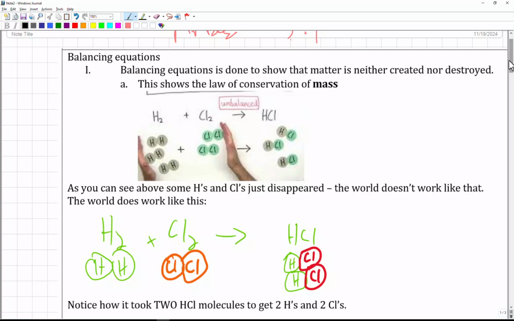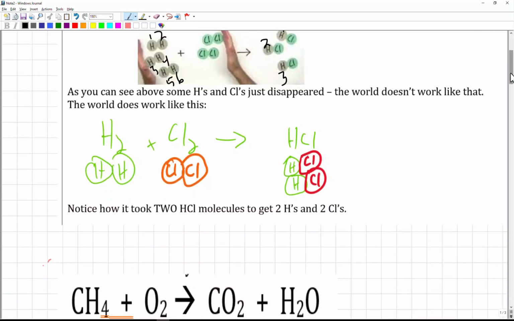So if you look at this, some of the H's and Cl's disappeared. Do you see how I have 1, 2, 3, 4, 5, 6 H's, and I only have 1, 2, 3 over here? That can't happen. The world does work where if I have 2 H's on the left, I'll have 2 H's on the right, and 2 chlorines on the left, 2 chlorines on the right. So this would be a balanced equation. Notice I would need 1 H2, 1 Cl2 to make 2 HCl's.